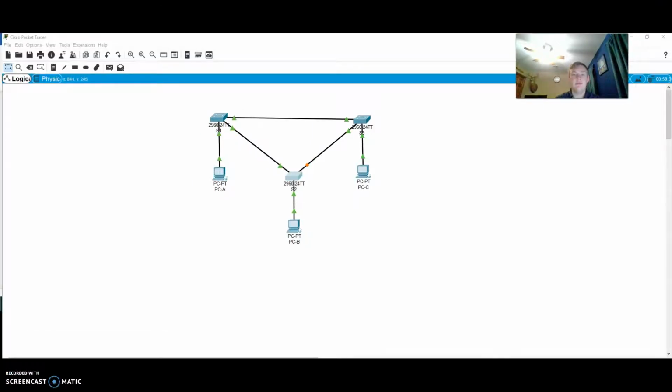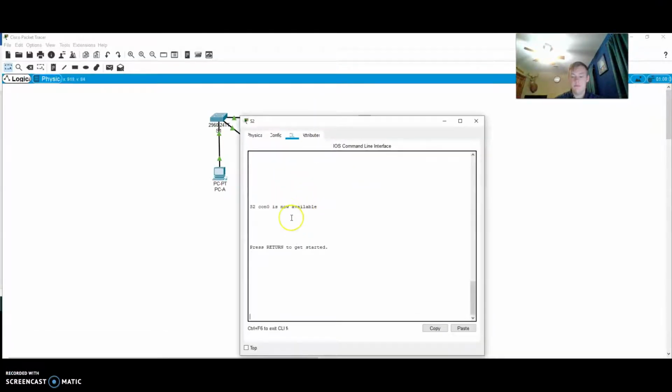So let's go to switch 2. Let's enter configuration mode. To configure switch 2 as a VTP server in a CCNA VTP domain, we must first change the VTP domain name from null to CCNA. The command is vtp domain CCNA. There we go. Now the VTP domain name is changed from null to CCNA.